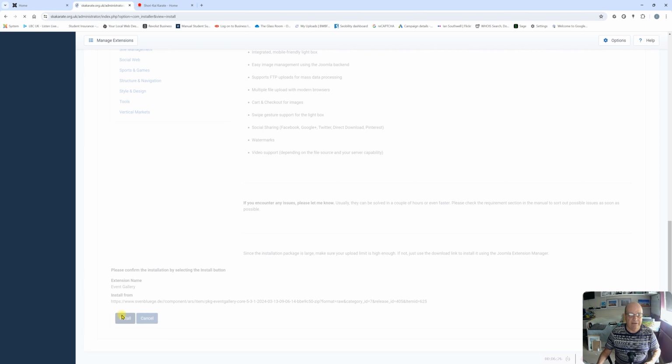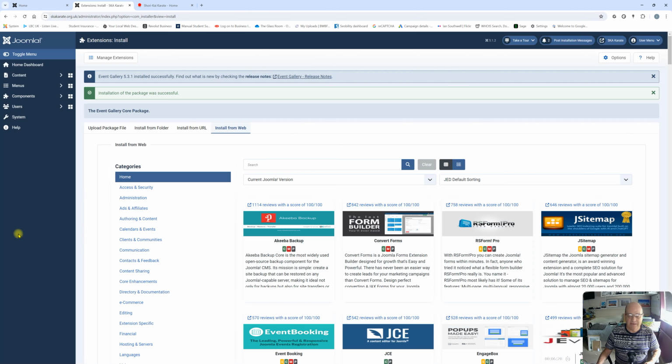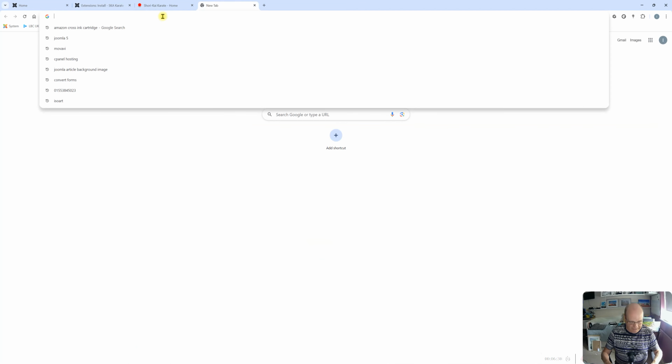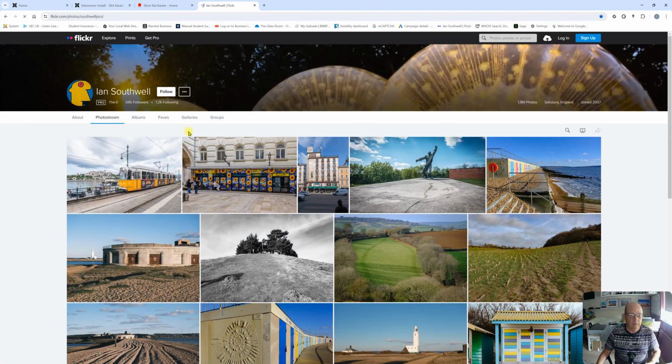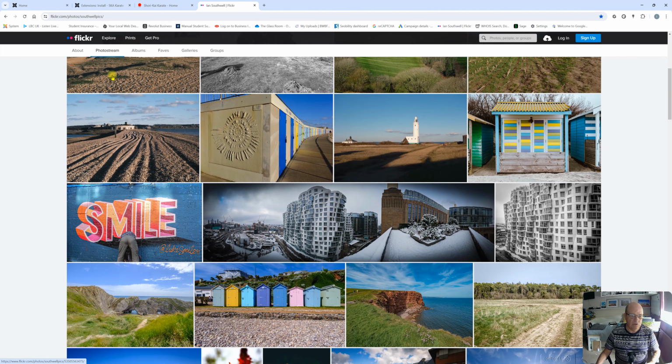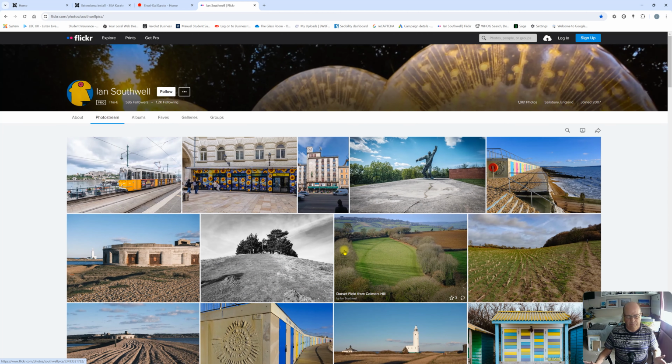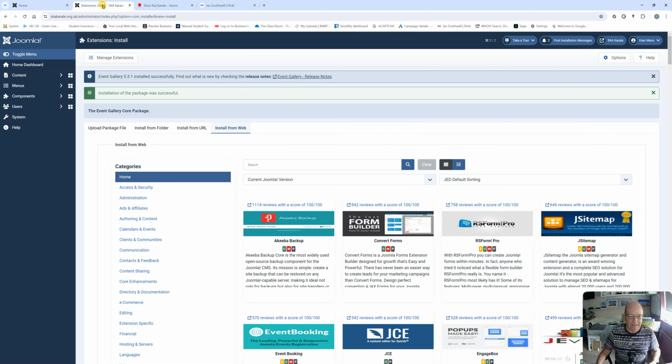Okay, so Event Gallery is not really anything to do with events. It is a very nice gallery, so you can upload images, and it will show a bit like Flickr does. If you're not familiar with Flickr, this is Flickr here. So a gallery that can look like this, and you can put the gallery into categories and things like that. Anyway, that's for another video.